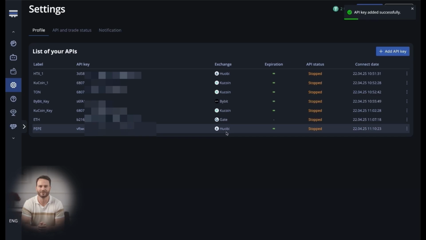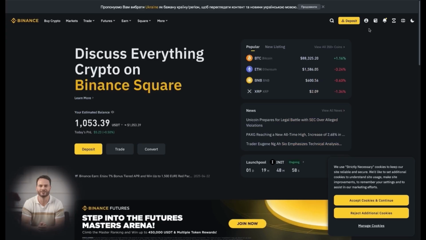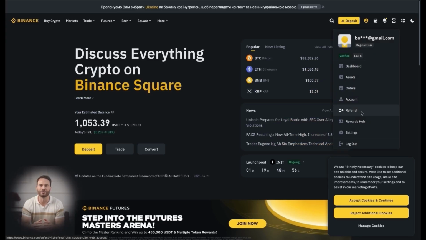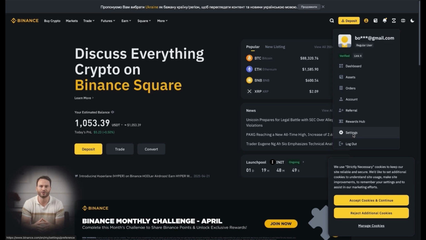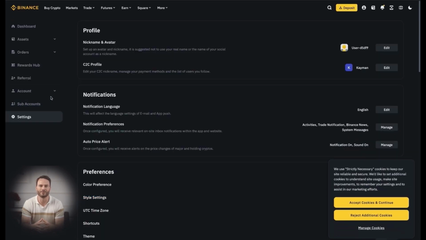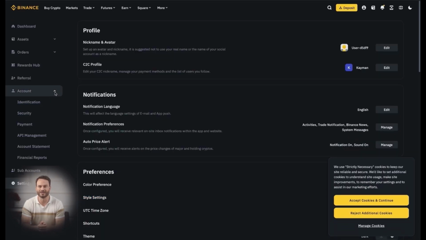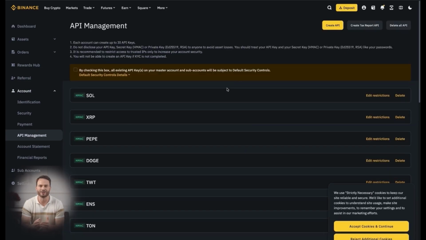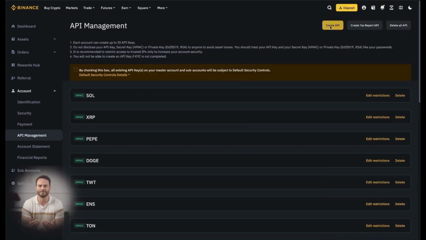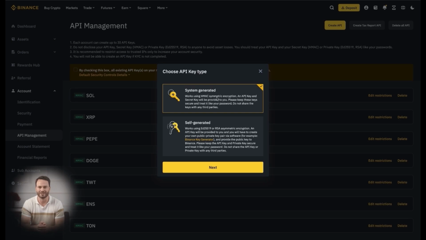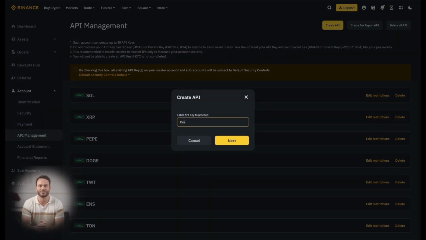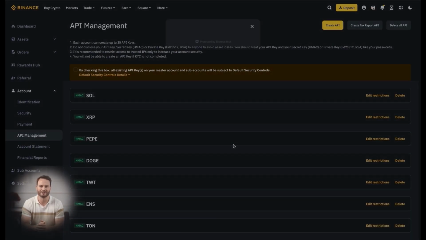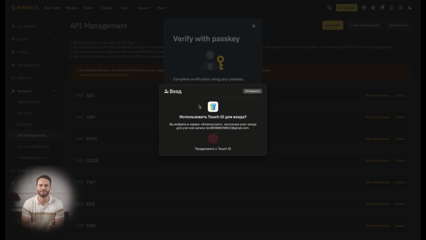Let's go straight to the Binance website. Hover over your avatar. Click on Settings. In the left sidebar, select Account and API Management. On the page with the list of API keys, click Create API. Select the System-Generated option. Assign a name to the key and confirm your actions.